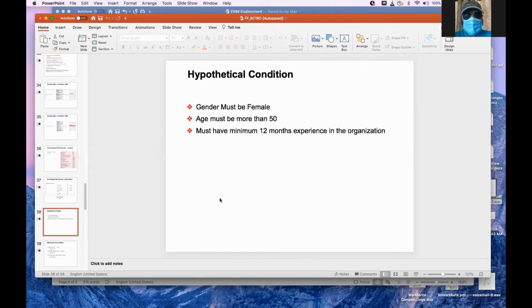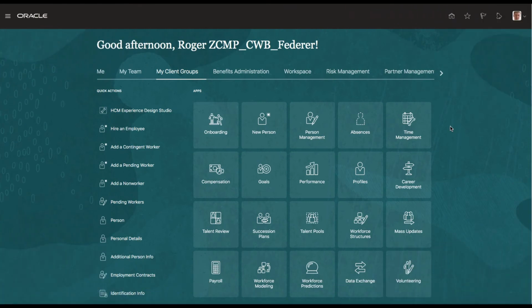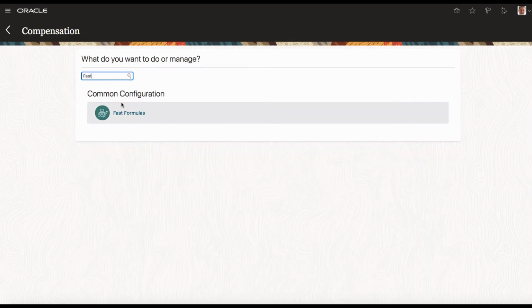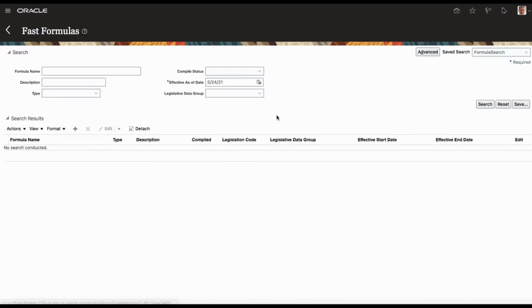Now we'll get into how to write a Fast Formula. Since we are using the Fast Formula from compensation, we navigate through compensation. Last time we did it through the general setup. This time we go through compensation. Select Fast Formula, search for it, or it is there at the end. Select the Fast Formula. It's getting to the same screen. Okay, I'm creating a first formula.